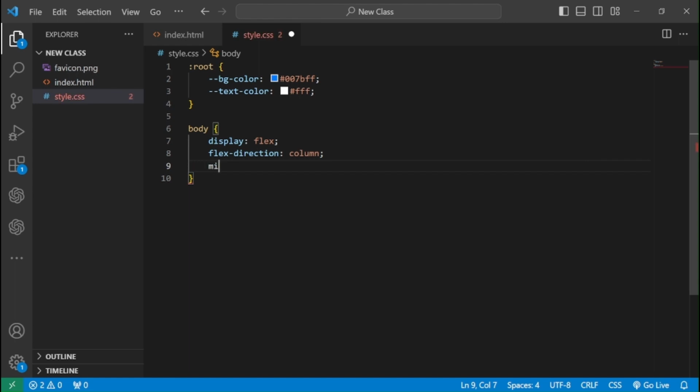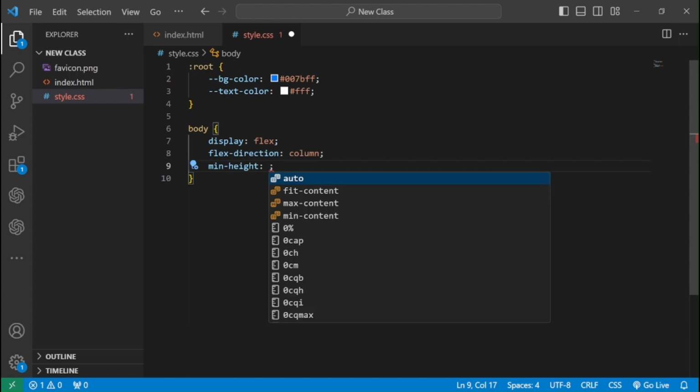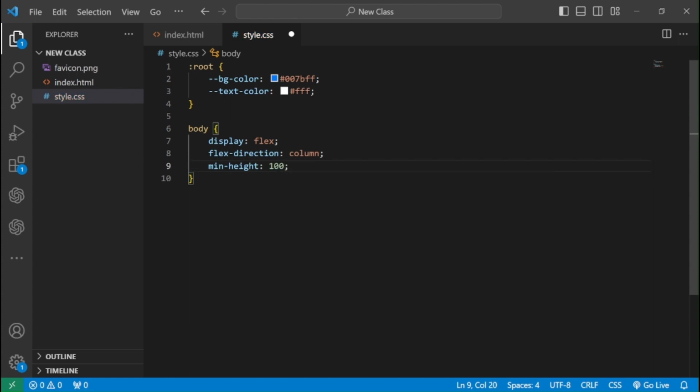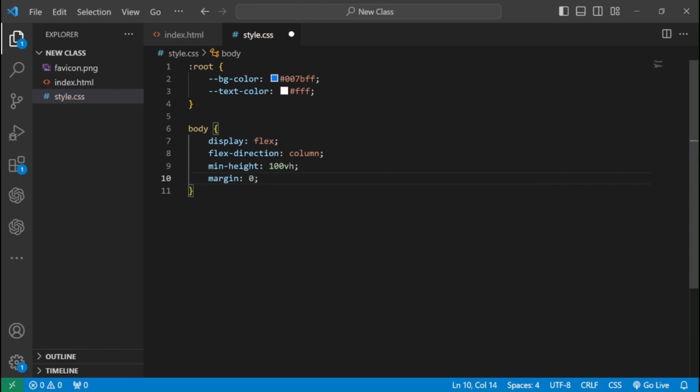And then the minimum height, to set the minimum height of the viewport. And for this one, let's just go with 100 view height like this. And the next thing is the margin like this. And for the margin, let's just remove it with a 0 like this. And the next thing we need to style is our header.